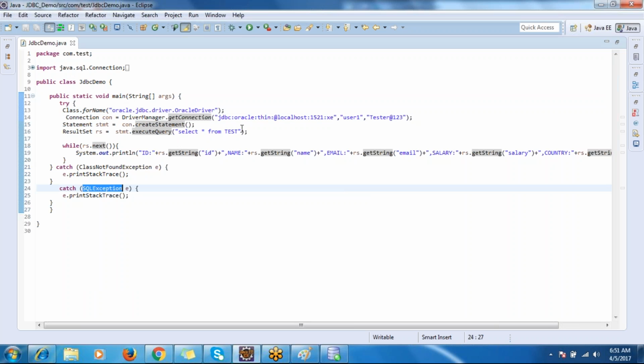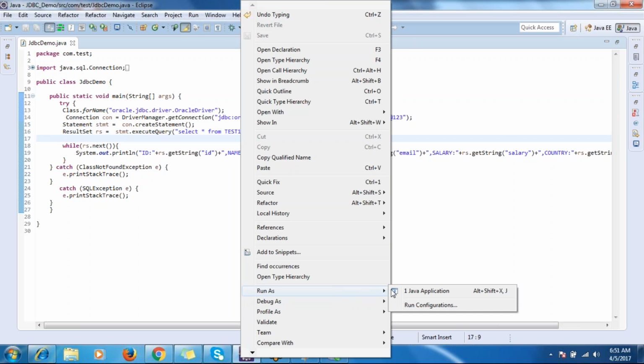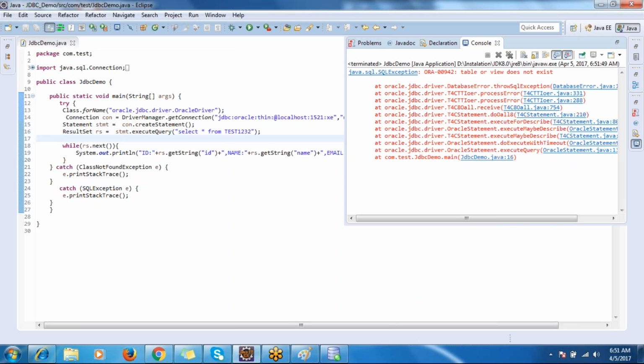Say for instance now we are giving select star from test. Now for the table name I am giving some dummy table name, so this table does not exist. Let me run it. What will happen? See, it's a failure. What does it say clearly? Table or view does not exist, of type SQL exception.